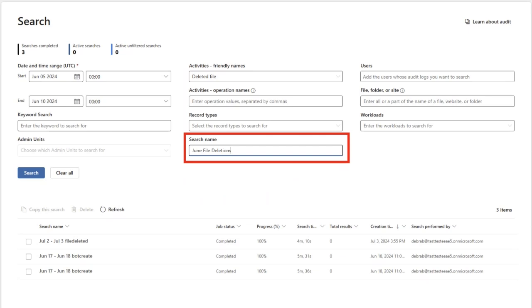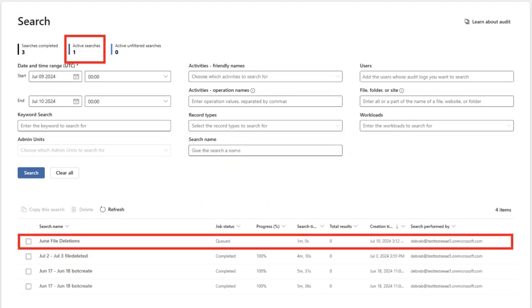I'm just going to call it June file deletions, so that later on it's easy for me to reference, hey, what was this query that I was looking at? And in the next slide, I'm going to click on search. What this does is it creates a new search query in the list of queries that you see at the bottom of the screen. So now you see June file deletions is a new query that's been created.